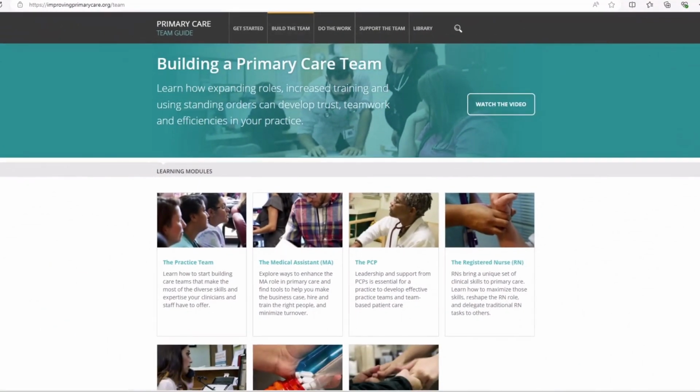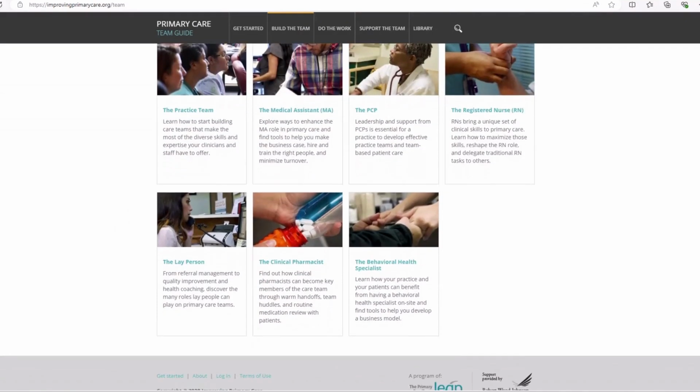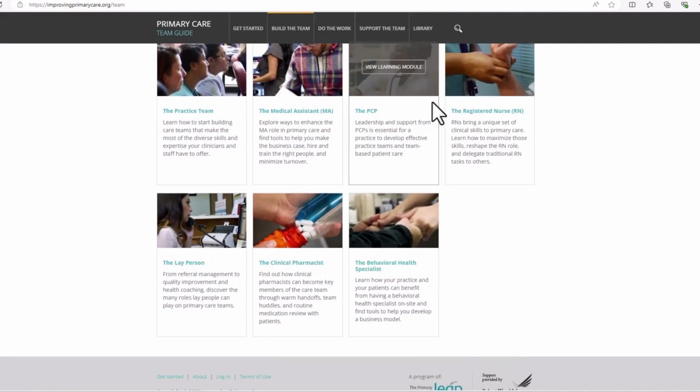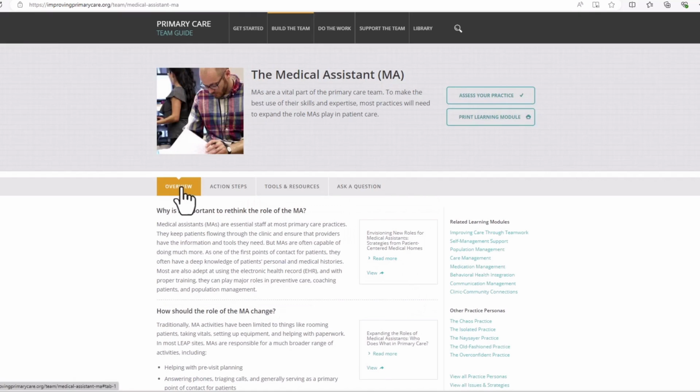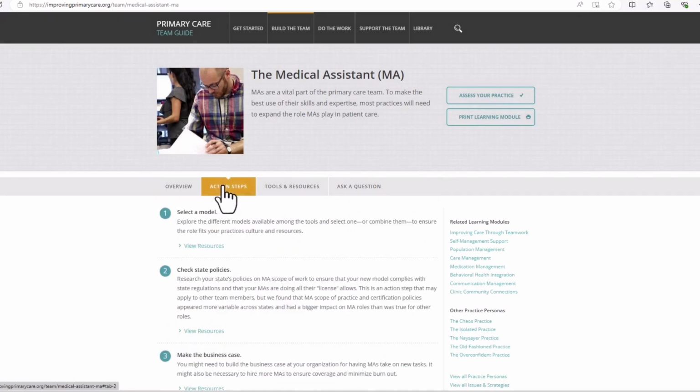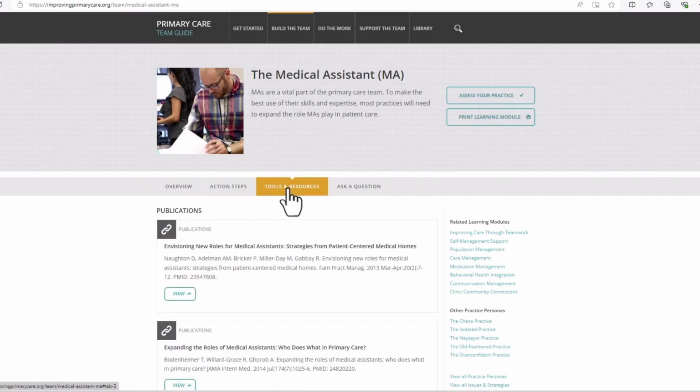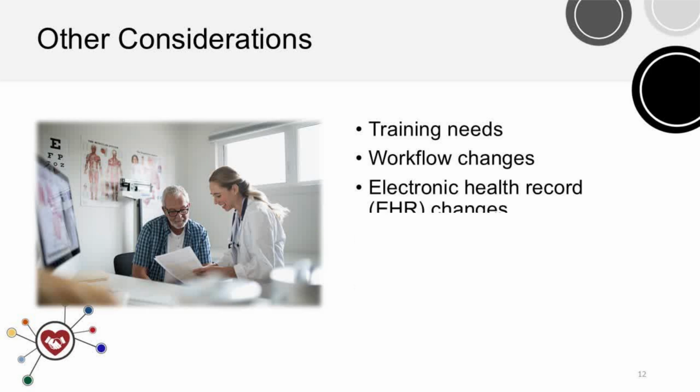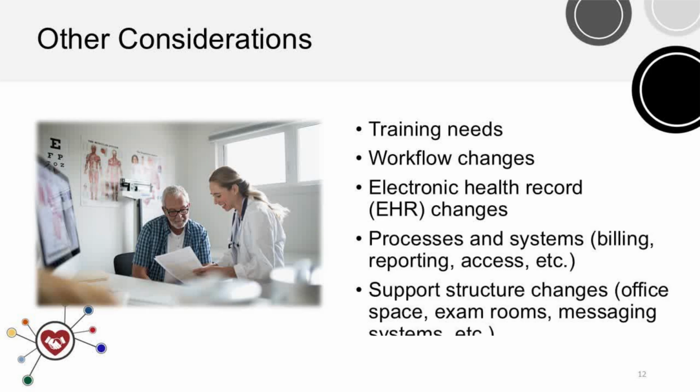We can use the primary care team guide for a deeper dive into how we might assess and expand roles for our team. In each learning module, there is an overview, action steps, and tools and resources that might help us as we establish our team and define their roles and responsibilities. Along with the staff assignments, other factors may come into play to make our team-based care model work, things like training needs or changes we may need to make to our EHR and other support structures. Some of these items may define or limit what we can do now, or whether we use a phased approach when implementing team-based care.